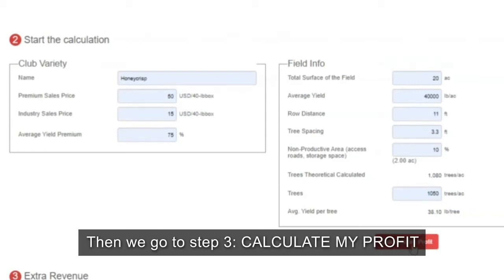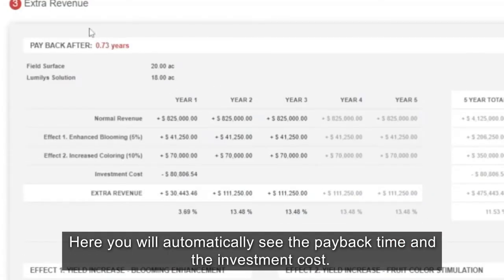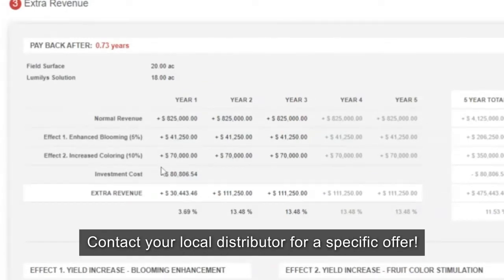Then we go to step 3, calculate my profit. Here you will automatically see the payback time and the investment cost. Contact your local distributor for a specific offer.